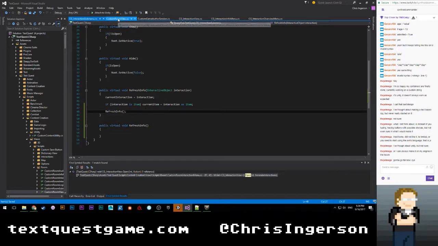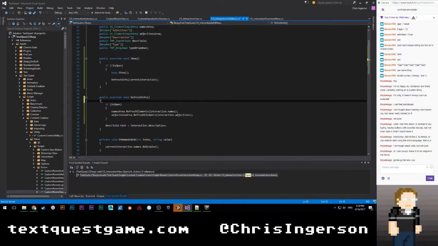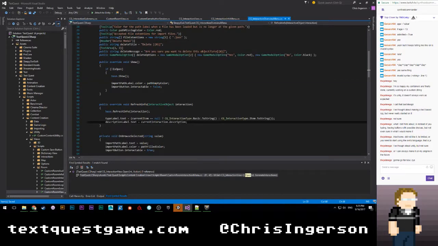That's going to be virtual, and then we'll go to info menu. We'll change this because we don't actually need our base interaction there. And that's fine. We'll change this to current interaction. Current interaction and current interaction. Get rid of that. That's all good. And we'll go ahead and do the same thing here.